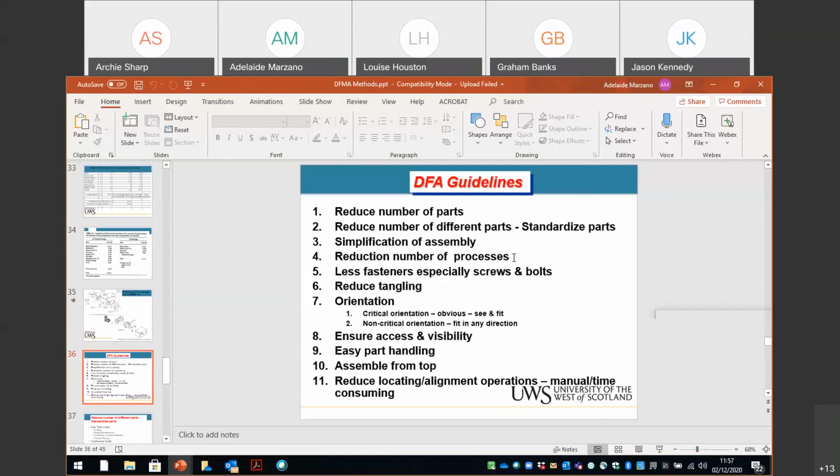Yeah, correct, makes sense. And assembly from the top is manual and time consuming, so reducing the locating and alignment operation. So locating alignment is another score or penalty for the Lucas method. Those are other comments to look at, based on the method and based on the analysis of the sequence of operation.